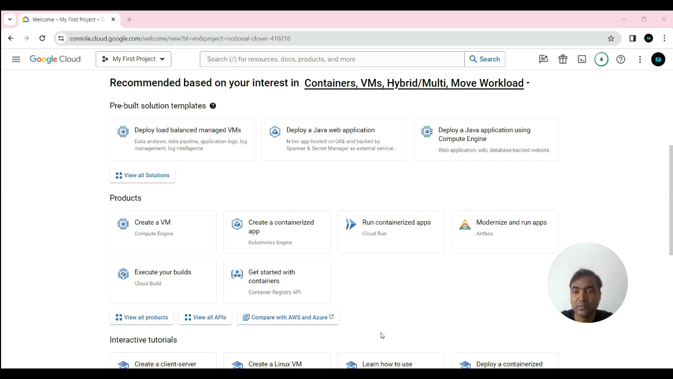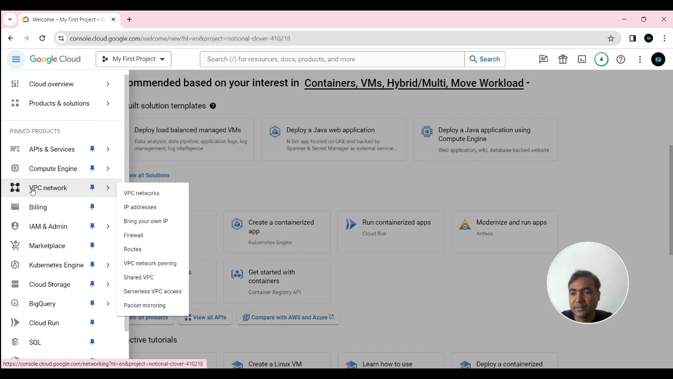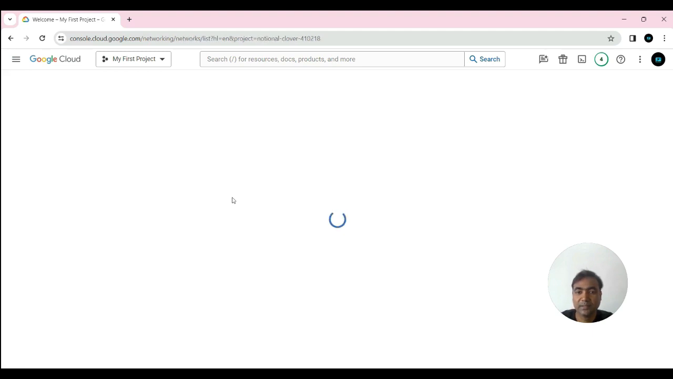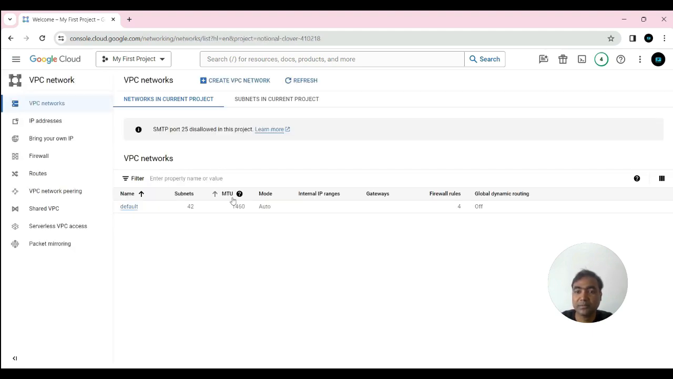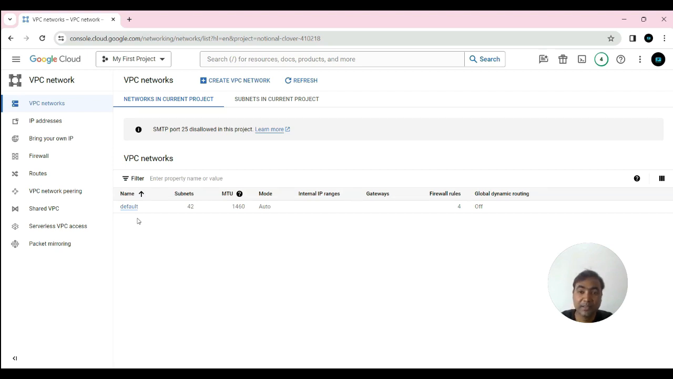Now I'll guide you how to create a new VPC in the Google Cloud Console web page. First of all, guys, this is the navigation menu bar. Click on the navigation menu bar. Then this is the VPC network. Click on VPC network. Guys, the default VPC network is available here. The default VPC network is created by Google. Now, guys, I'll guide you how to create a new private VPC network based on your project requirement.